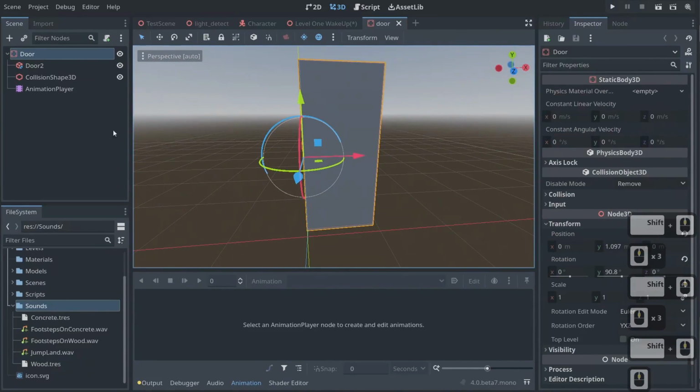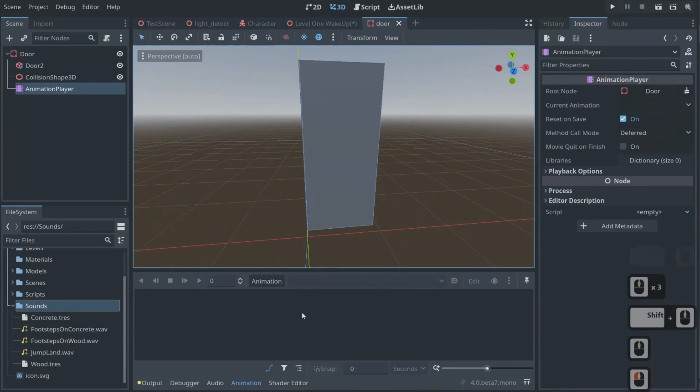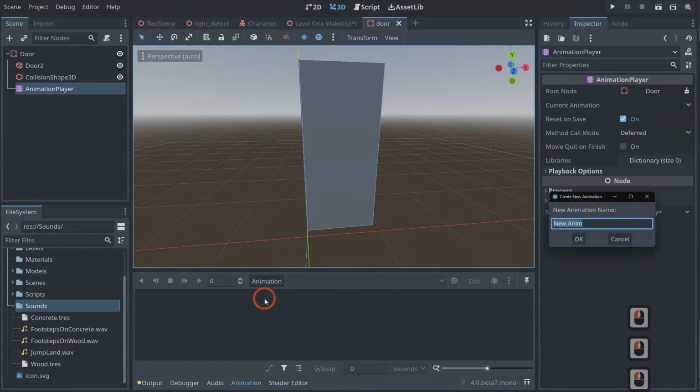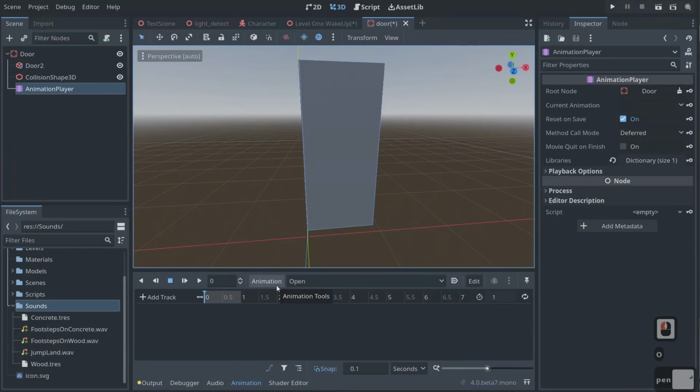Now, with our animations, all we need to do is click on our animation player, click on animation and click new. And then let's just call it open. And that's going to allow us to open our door. So we'll have 3 animations at least at current. We're going to need multiple ones because during this, we're going to be playing some sound, right? And we want our sound to have some variation. And without having multiple animations, it's really hard to have a variation of sound.